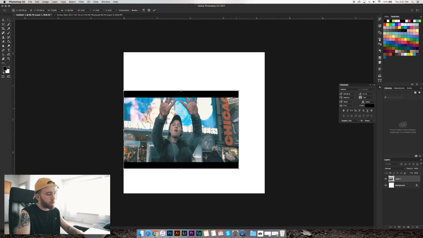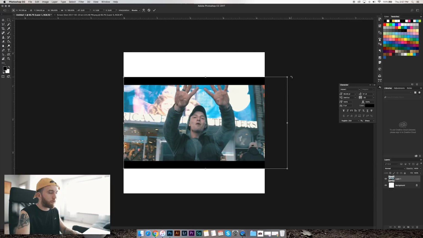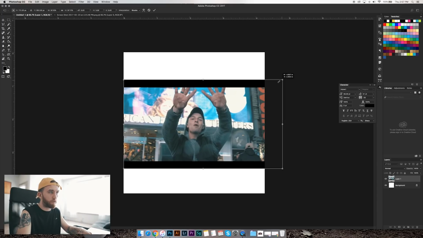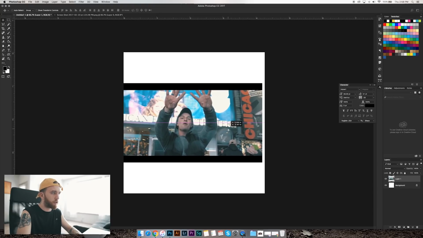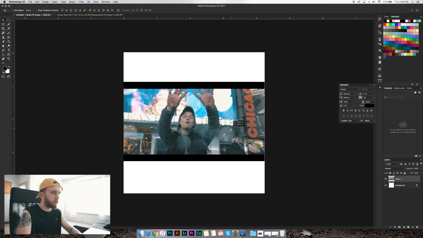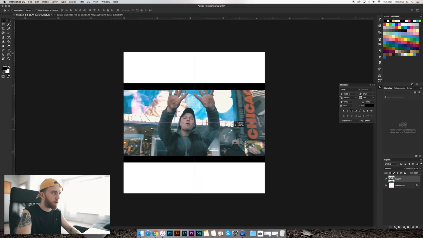So what you want to do is undo that. Now when you want to keep it proportioned, you want to hold Shift and drag from a corner down. You see how it keeps everything the same dimensions? So you want to drag it down to about right there to fit the square just about. It's not all the way perfect, but it's right there. Then you want to center it. Boom, that's centered. You see that line in the middle, it's centered.